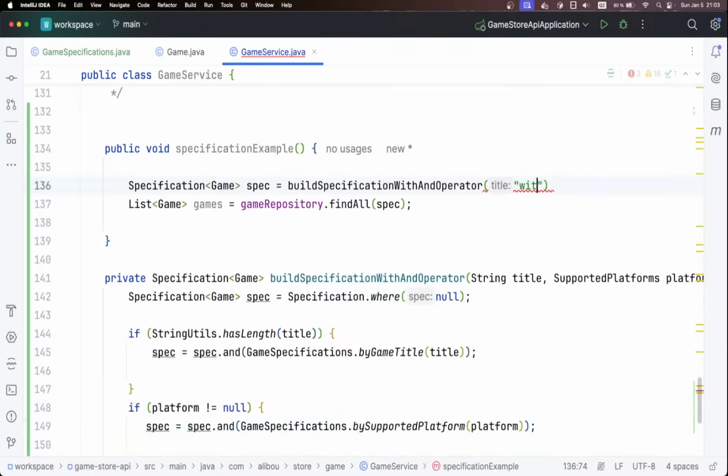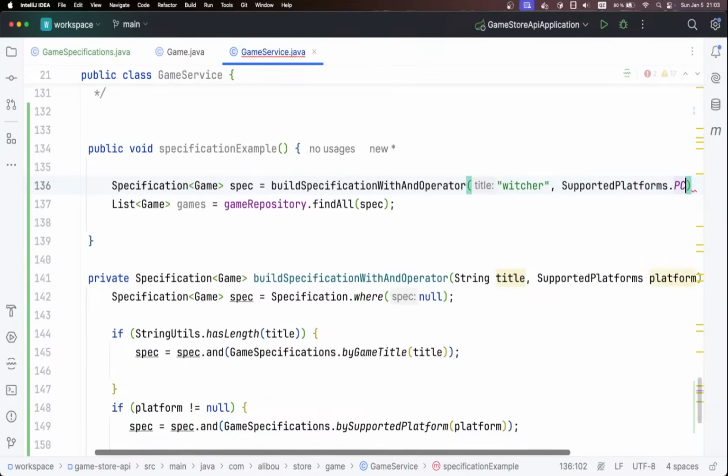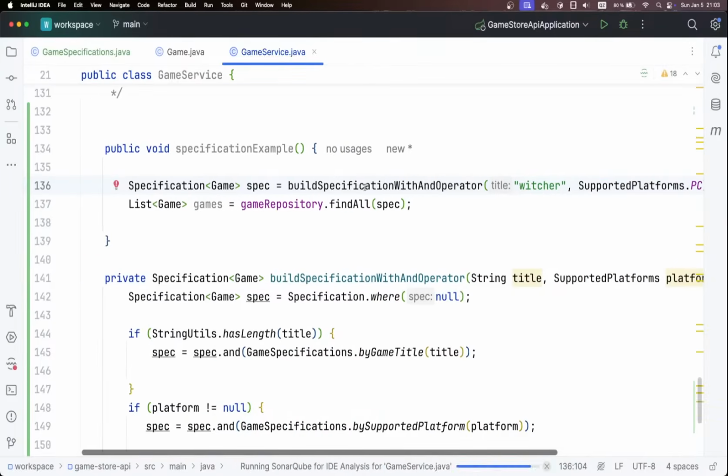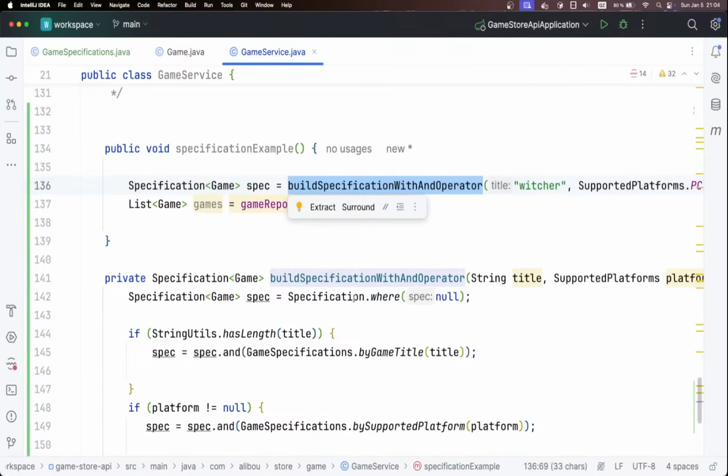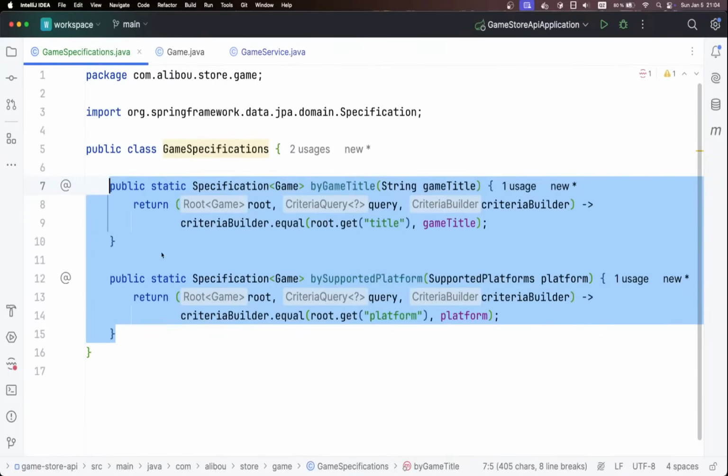And here, let's say Witcher, and then supported platform PC. All right, so this is one way of writing, or the best way to write this. So here, just create a method to build your specification, and the specification is just a list or a set of filters.